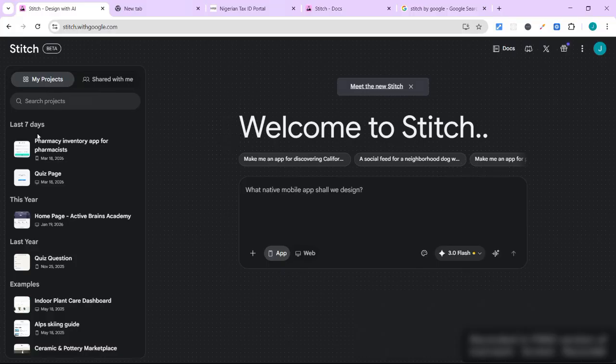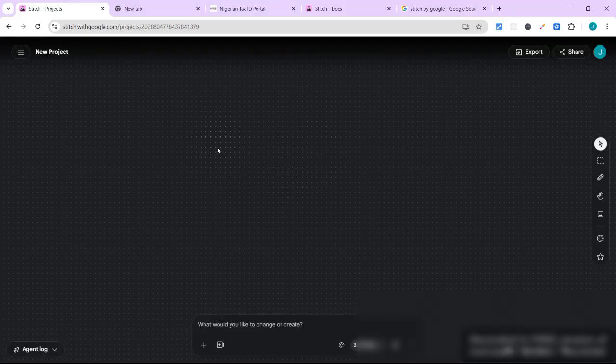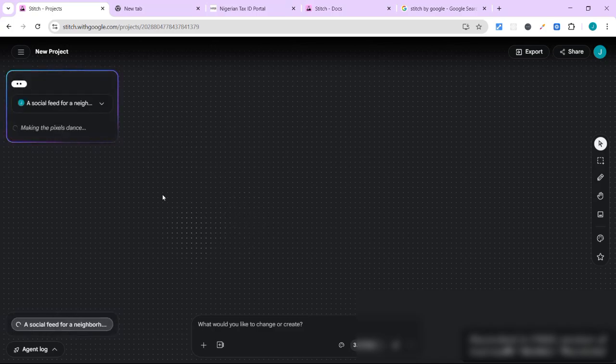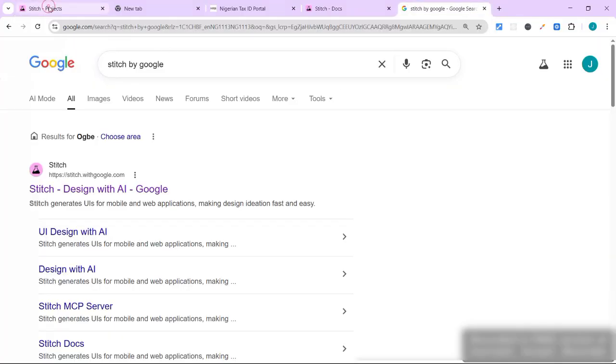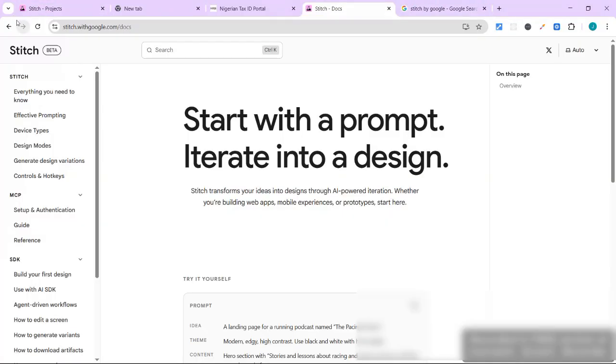So let's try out something. I'll show you a social feed. Let's try this. Once you do this, you can choose whether you are designing for app or web. Let's just try web for now. So you hit this, it's going to take some seconds, and you can see it's going to start sketching out that design. So you have to wait. Let's hold on for that while we check out what we already have here.